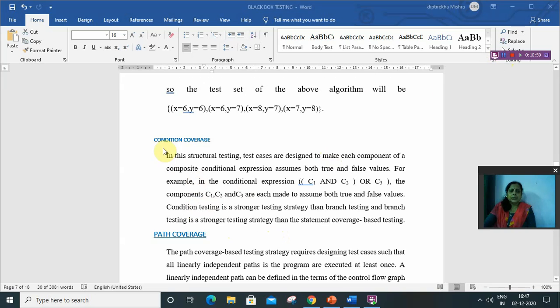Then the next is condition coverage. In this structural testing, test cases are designed to make each component of a composite conditional expression assume both true and false values. For example, the conditional expression C1 and C2 or C3. The components C1, C2 and C3 are each made to assume both true and false values. Means for C1 and C2 false and true values, then for C3 true and false values. All values should be tested in condition coverage.